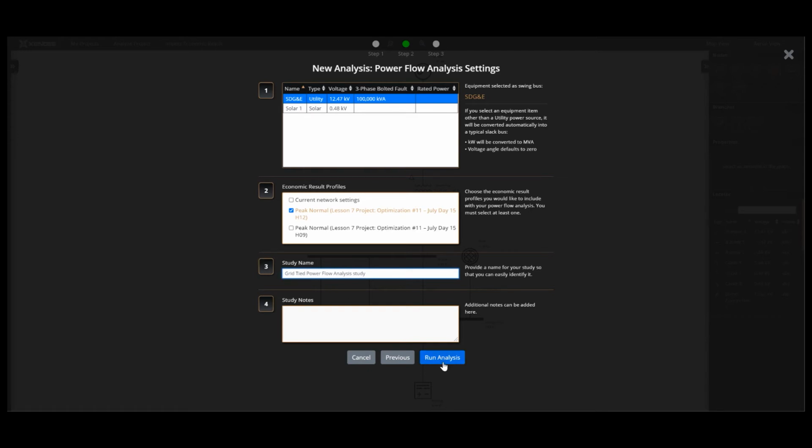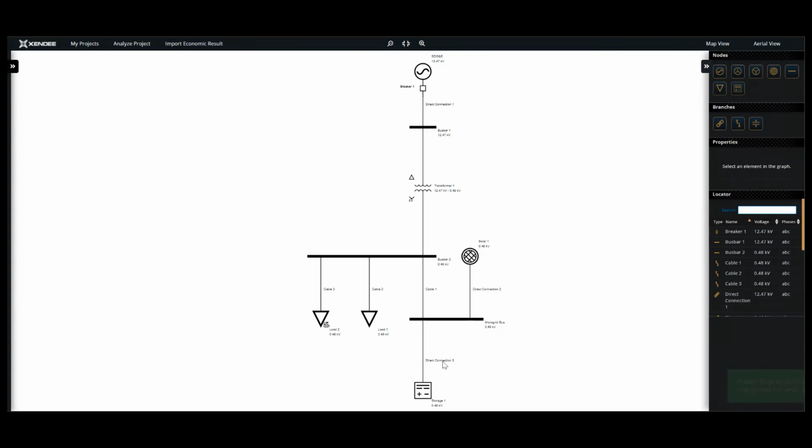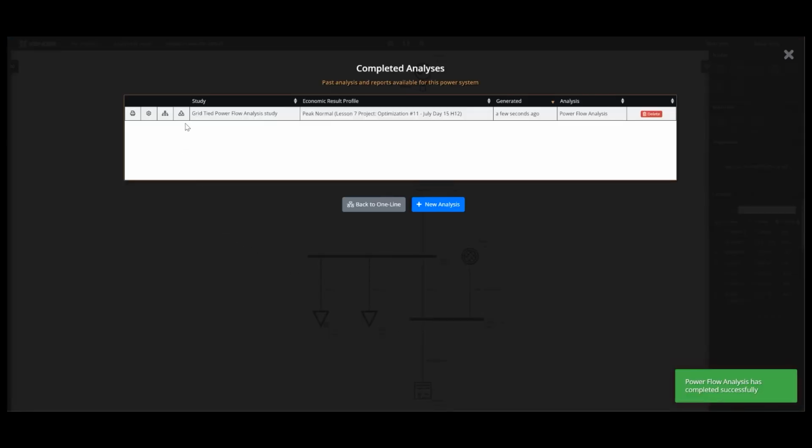And once we're happy, we're going to hit run analysis. It's going to do an error check for you. If there's any problems with anything, it'll point them out. But if you follow these steps, you shouldn't have any errors. You can download the results. You can look at the results graphically on the one line.